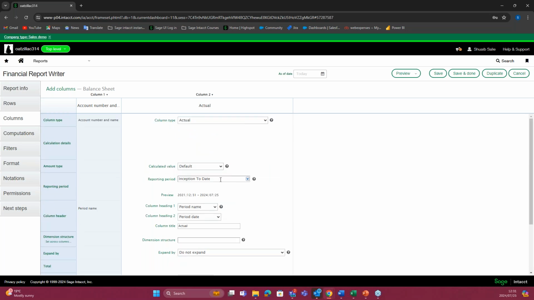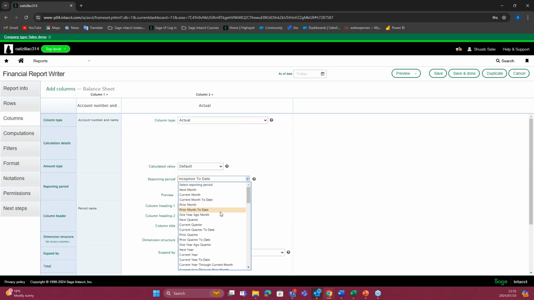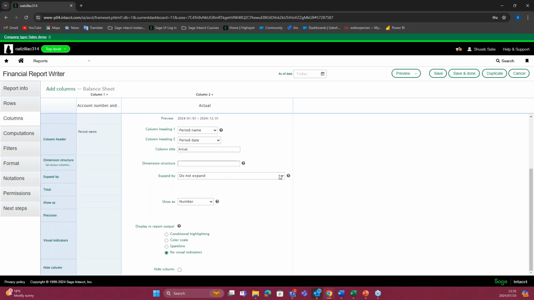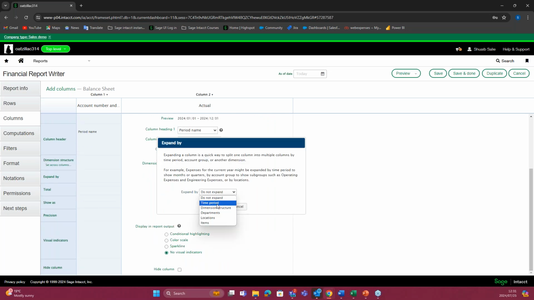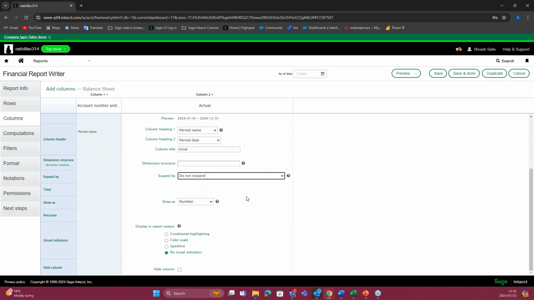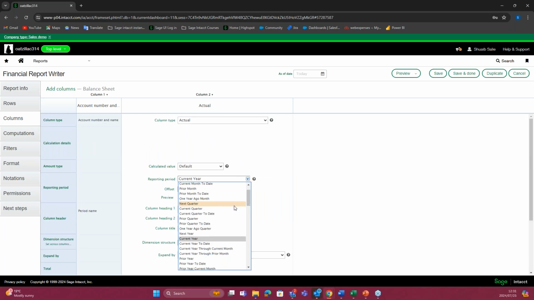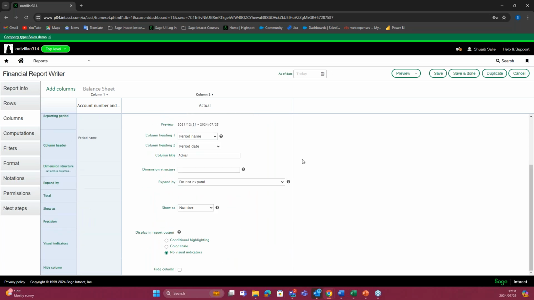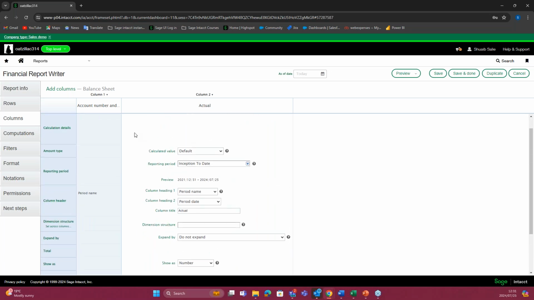If I change my reporting period to current year, I'll now have the option to expand by period, time period, which allows me to expand by quarters, months, or expand by budget periods. Okay. I'll just change that back to inception to date. Okay, so nothing much changed here.